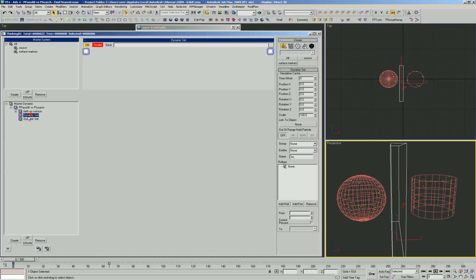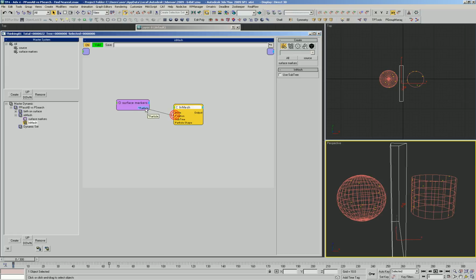Okay, so let's set up the in mesh rule. That's nice and easy. Surface markers whose position is in a mesh, my particle position. Remember in TP4 too, anytime you feed out a particle data type, you can connect that directly to this position input. You do not have to expose the position and connect that. That's redundant at this point.